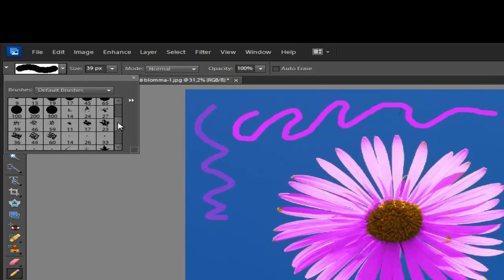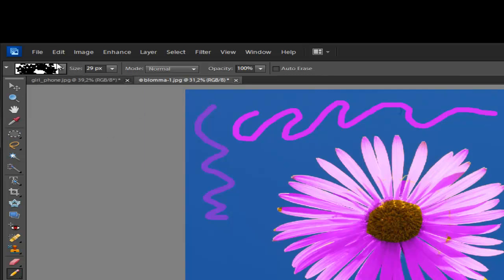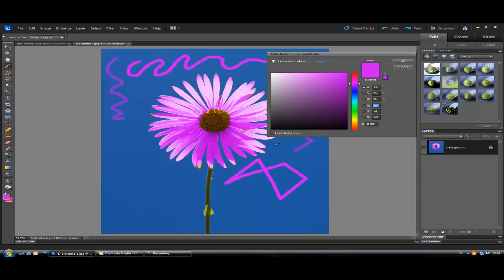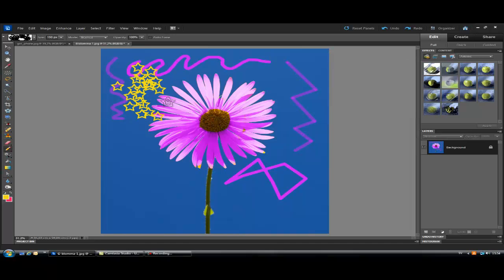In the brush palette, you have all kinds of brushes, and let's choose stars, and we make this bigger, and let's change color to a yellow one. And just click and drag, and that's less opacity.